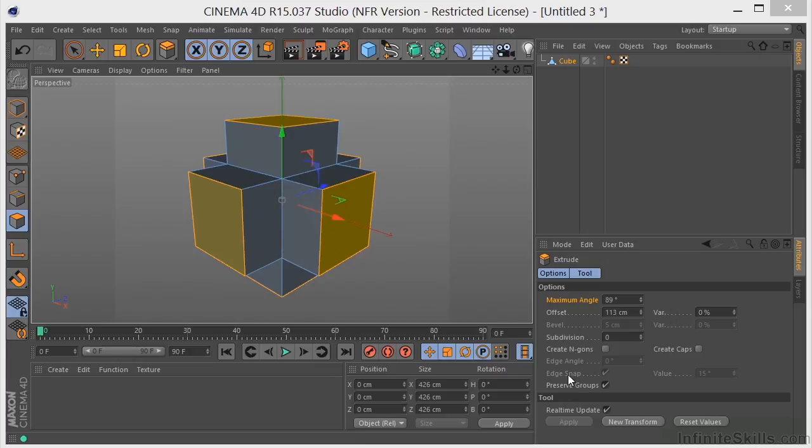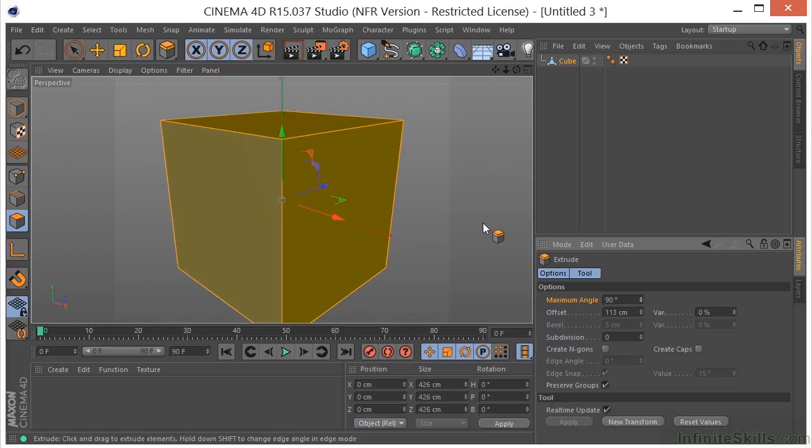Now we have preserve groups enabled. If preserve groups is enabled, polygons not exceeding this angle are broken apart during the extrusion. Polygons exceeding this angle to each other are kept together. So let's just go ahead and change this to 90. And you can see that it kept all of these together.